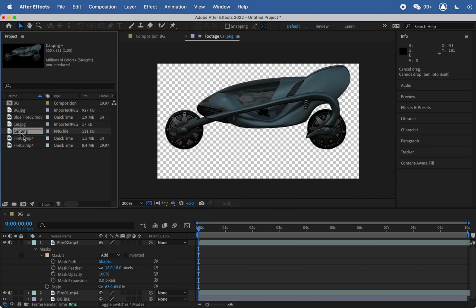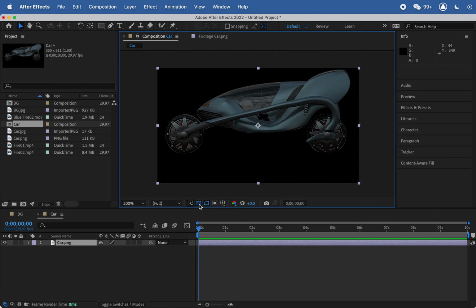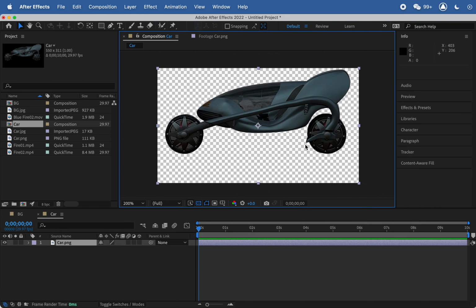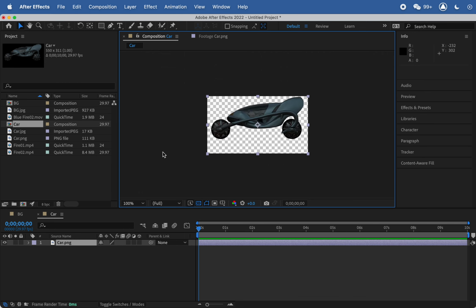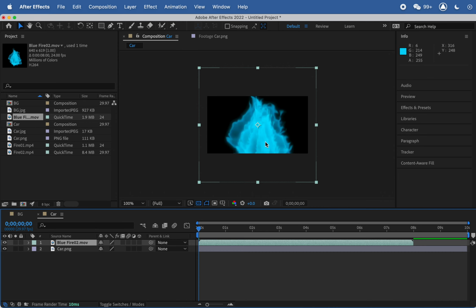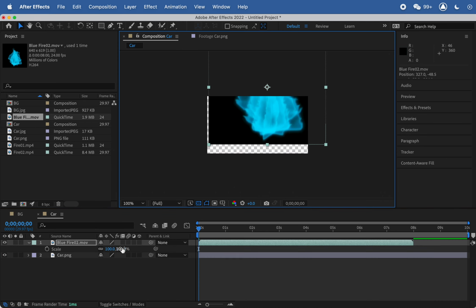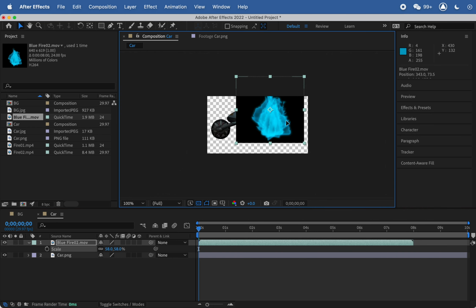So select the PNG image of the car and drop it here, and create a new composition. Okay, we can click on this button, toggle transparency grid, to show the background, and then bring the blue fire effect in here, and we can make it a little bit smaller, something like this.